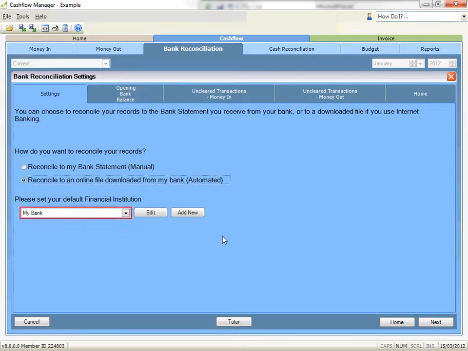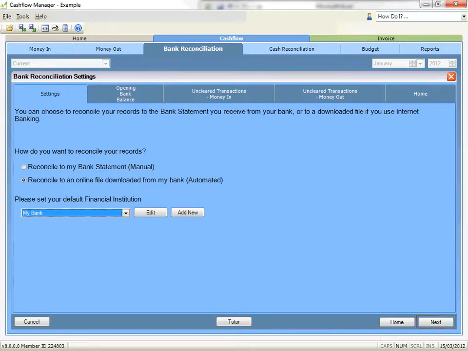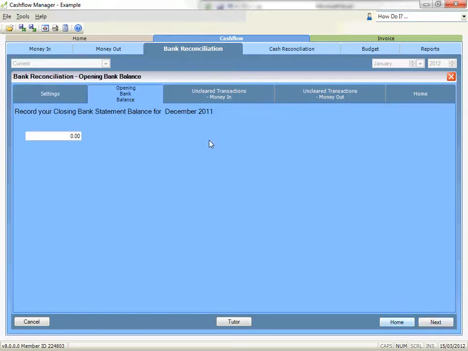A drop-down field will appear that will display any financial institutions already included. So if your financial statement appears, simply click on it to select it, and then click on the Next button to continue setting up your opening bank balance.